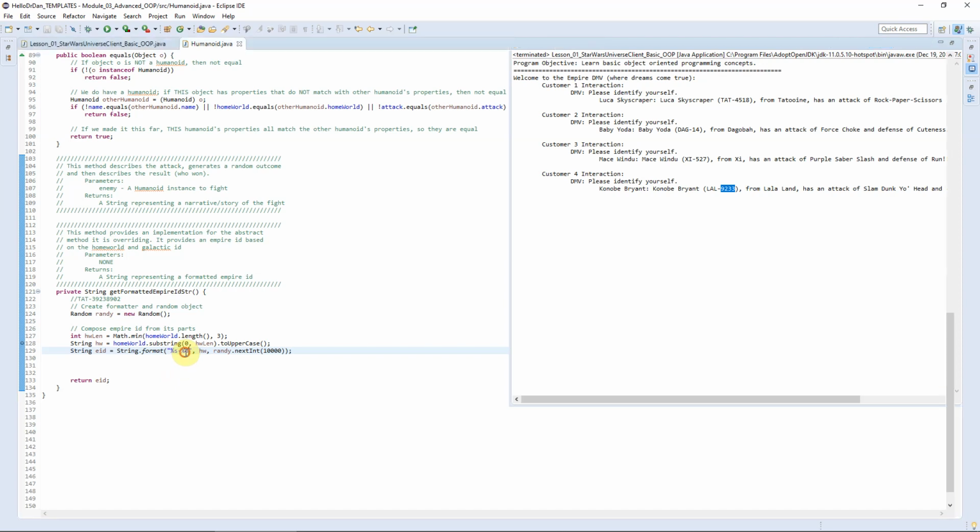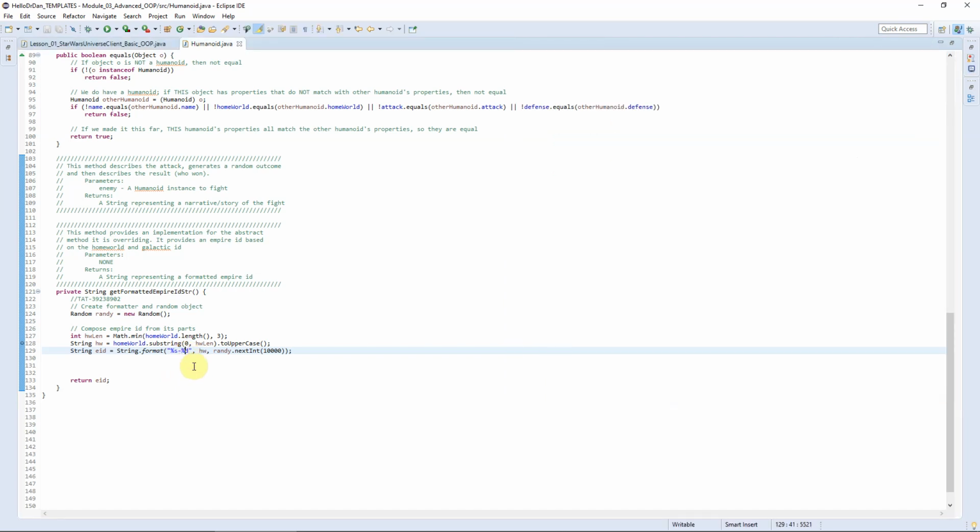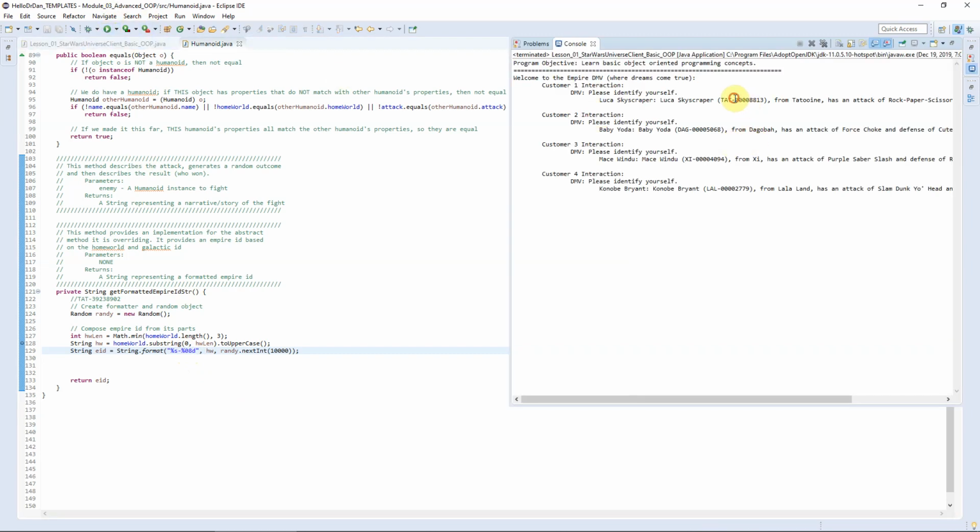All I need to do is right in between the % and the D, just add like a 08, and it basically says I want at least 8 digits, and pad it with zeros. So now you can see I get those 8 digits right there.